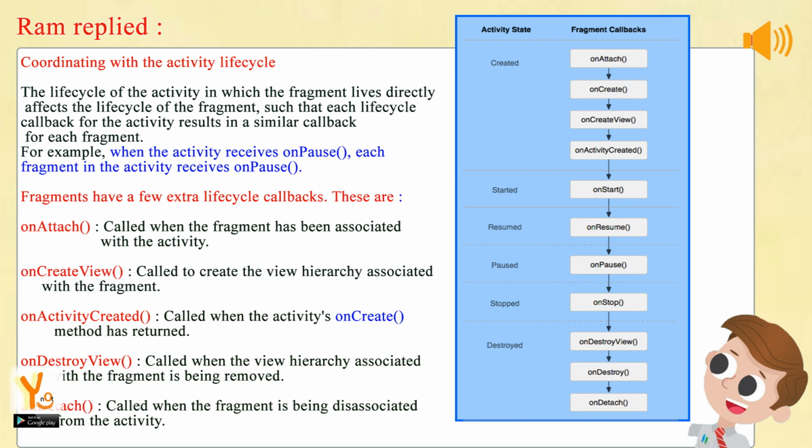Coordinating with the activity life cycle. The life cycle of the activity in which the fragment lives directly affects the life cycle of the fragment, such that each life cycle callback for the activity results in a similar callback for each fragment. For example, when the activity receives onPause, each fragment in the activity receives onPause.